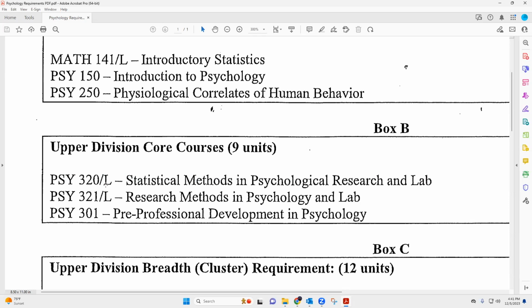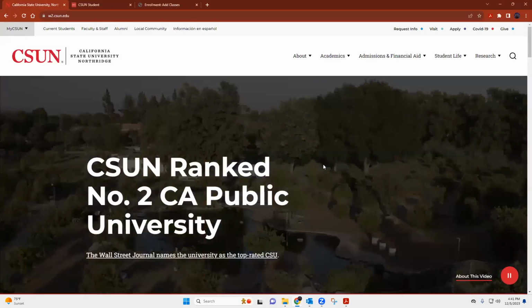The lecture and the lab must go together in the same semester. The lecture is 3 units. The lab is 1 unit, okay? Same goes for 321, lecture and lab. Now, on to enrolling in these classes.